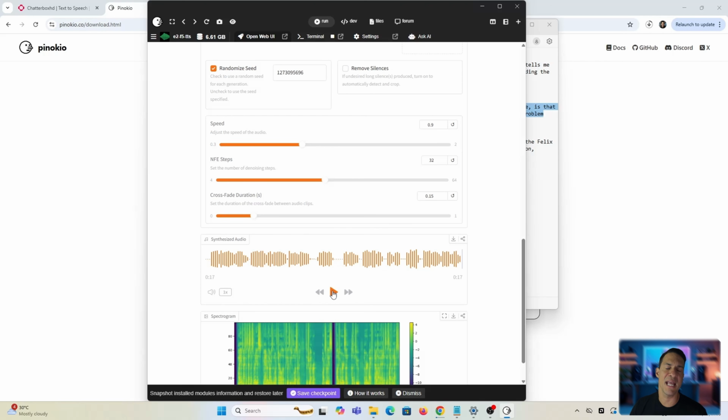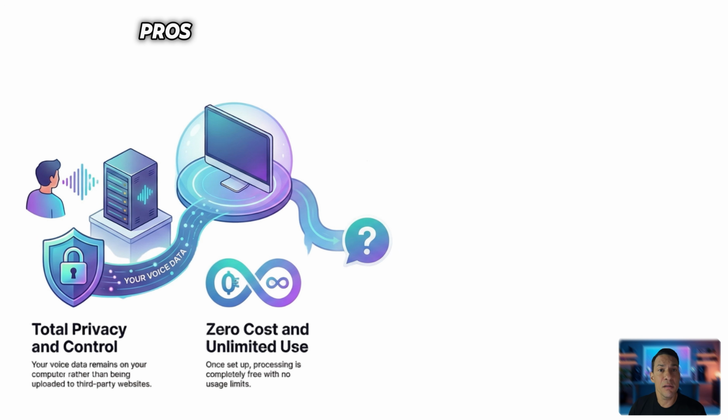Before we move to the next method, let me quickly break down the pros and the cons of this first method. The pros are pretty clear. It's free, unlimited, and everything runs locally on your computer. So your voice isn't being uploaded to some website. You are in control of your files and your privacy.